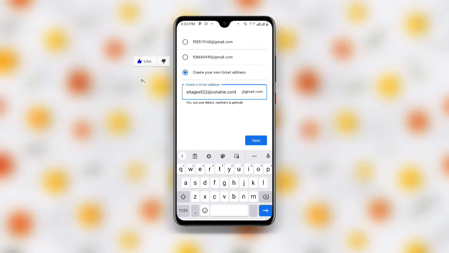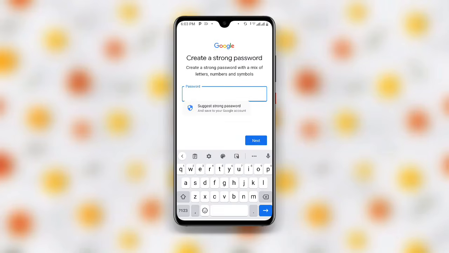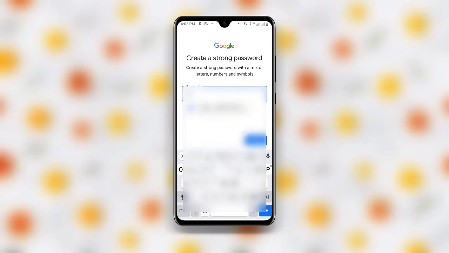The at gmail.com is already here, so delete everything including the at, and once you are done, click on next over here. Now once you click on next, it is asking for a password, so choose a strong password. Once you have selected your strong password, all you need to do is click on next over here.